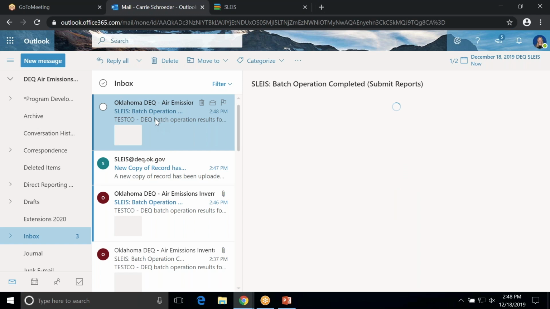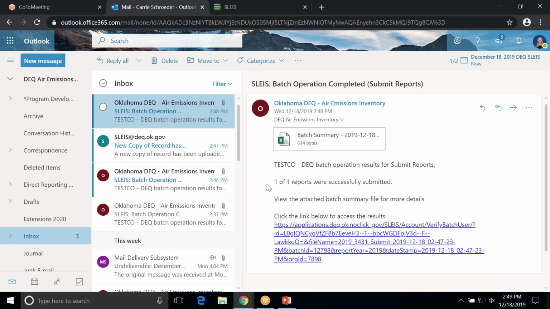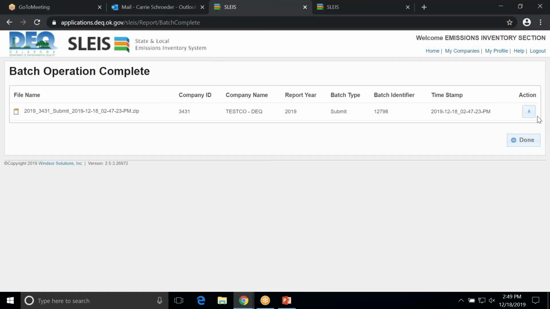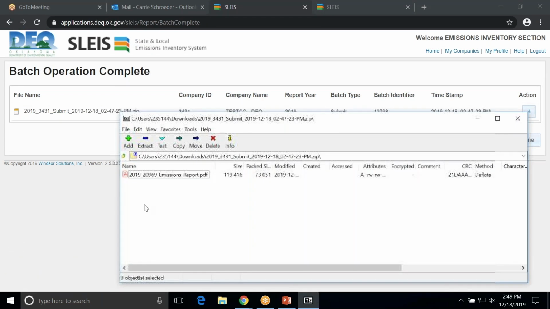So what you will receive is this email here. And it will load a lot faster in your email than mine and say, hey, 1 of 1 reports or however many reports successfully attempted out of the number you attempted to submit. Again, the batch summary and then the link, you will arrive at this page and you can download the zip file. When you do, you will find the PDF document, which is the copy of record for your facility.